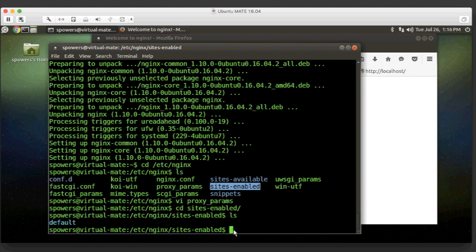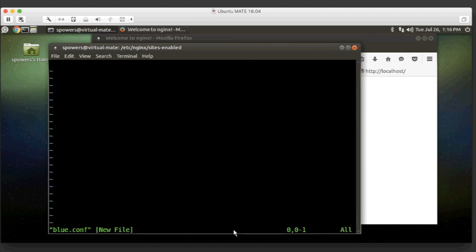So let's actually start by creating a file. So sudo vi. Let's do the first one and call it blue.conf. All right, so here we have blue. I'm using vi as my editor because I've done it for like 25 years, but whatever editor you like, just know that you're going to have to use sudo privileges in order to edit these.